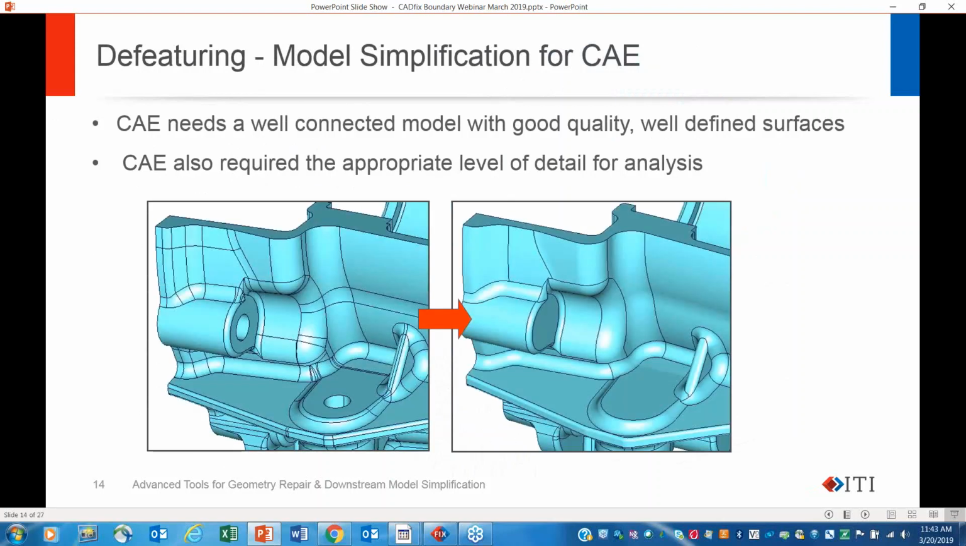There's also in CADfix the ability to make sure your model is well suited for downstream analysis. So the geometry may be complete, it may be accurate, maybe topologically well connected, but it's much more complex, and you might have a lot of topological complexity in the model that's just not needed. So CADfix gives you the ability to get down to that appropriate level of detail for analysis.